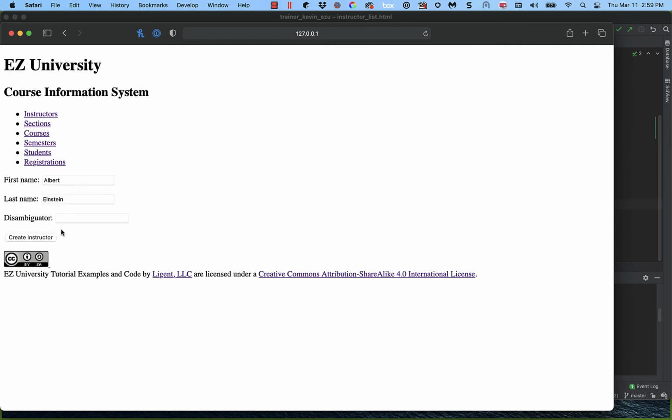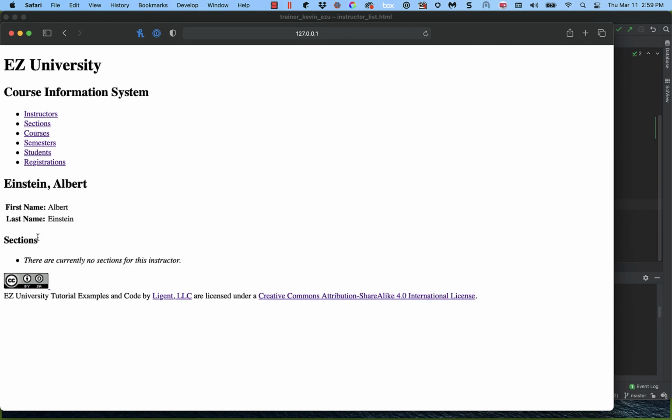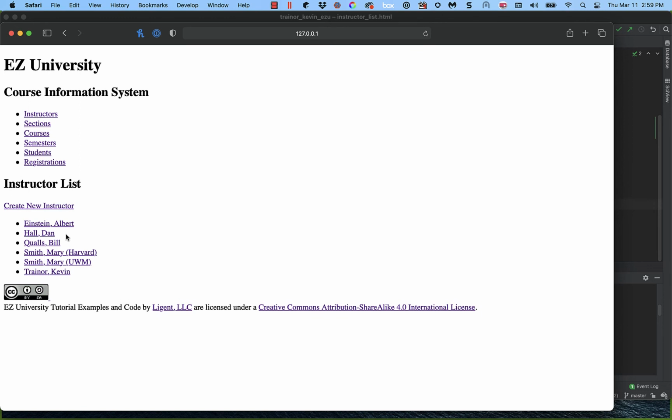So I put in Albert Einstein. I don't need a disambiguator yet, but we probably want to test that field as well. But we'll do that in a minute. So create instructor. Well, there's the detail page. We went to the right page. Let's list instructors. There's Albert Einstein right at the top of the list. Let's try to create a duplicate. It should catch it.